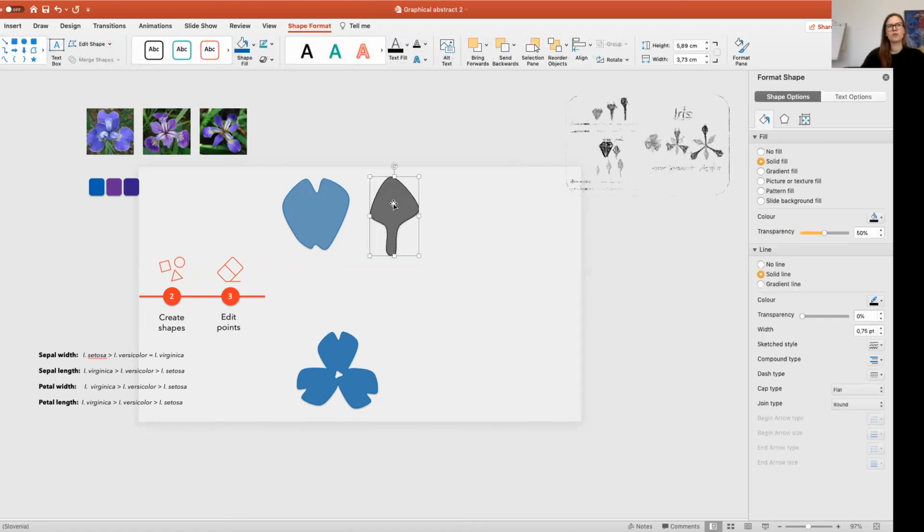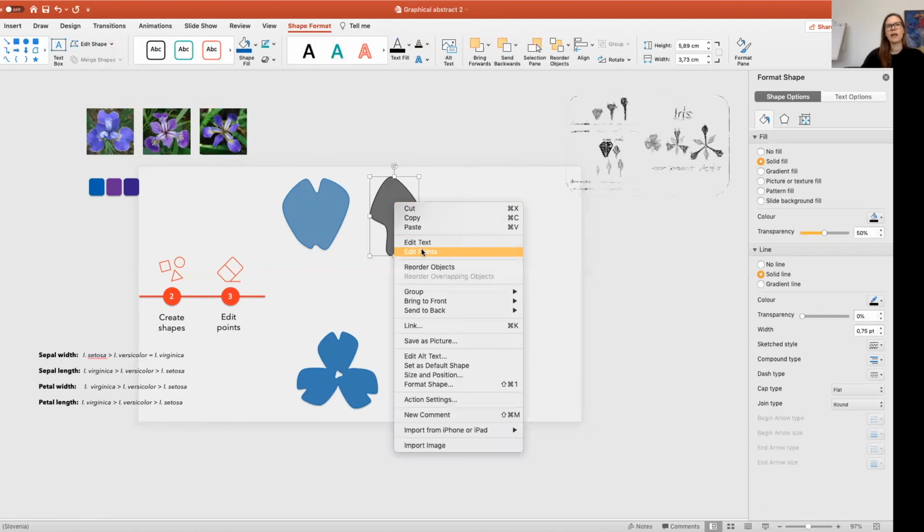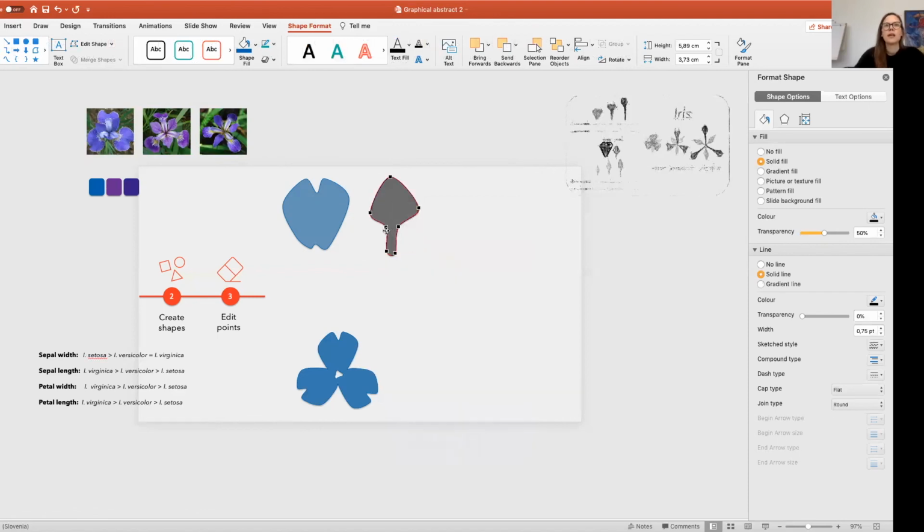And I will close the shape, right click, and then edit points. Now I can start making it a bit more sepalish, if that's a word, like llama. Llama.